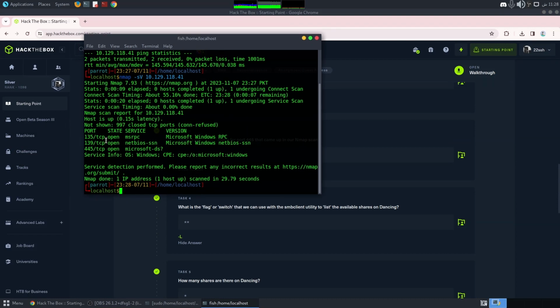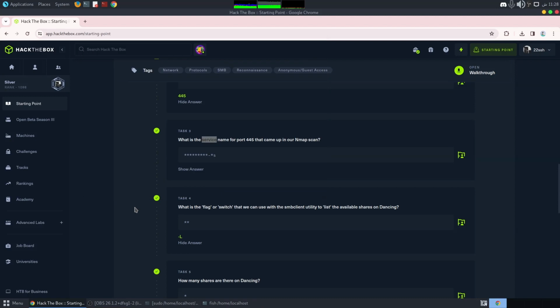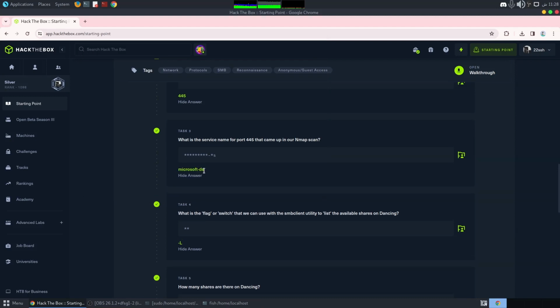We can see this port is open, this port is open, and this port is open. We know port 445 is for SMB, and the service running on this port is Microsoft-DS. So the answer to this is Microsoft-DS.